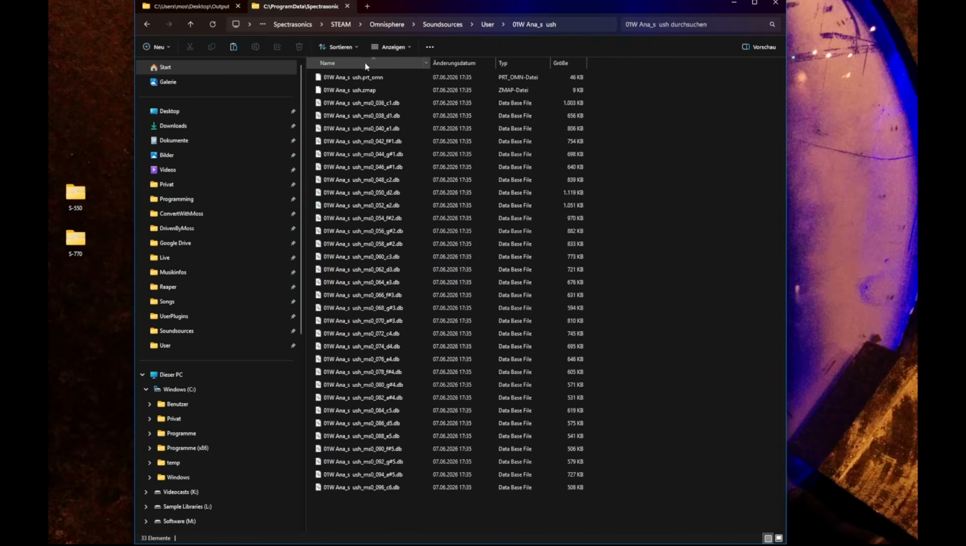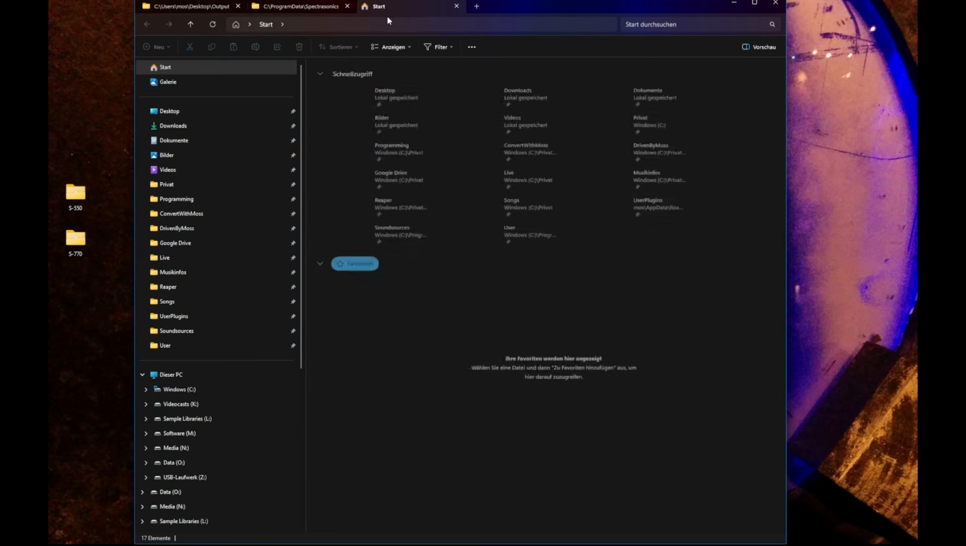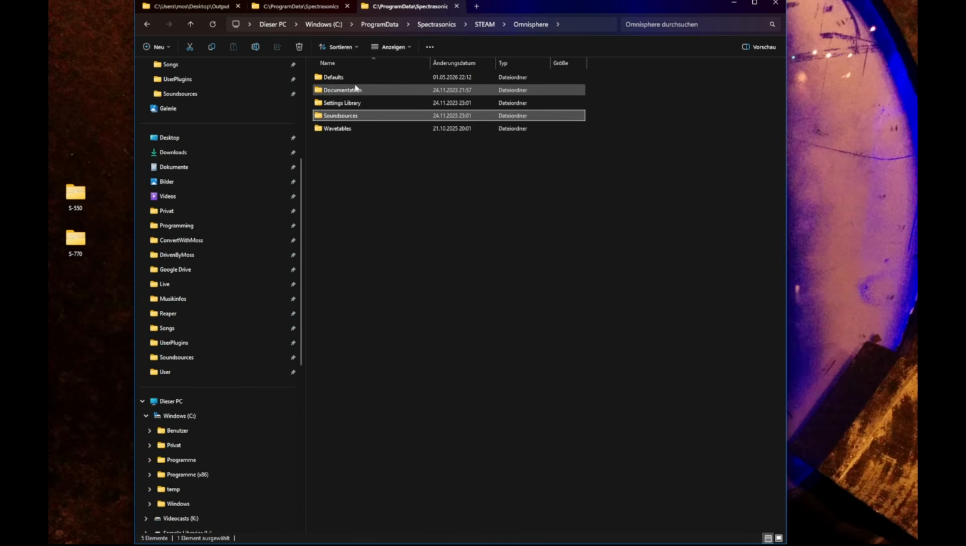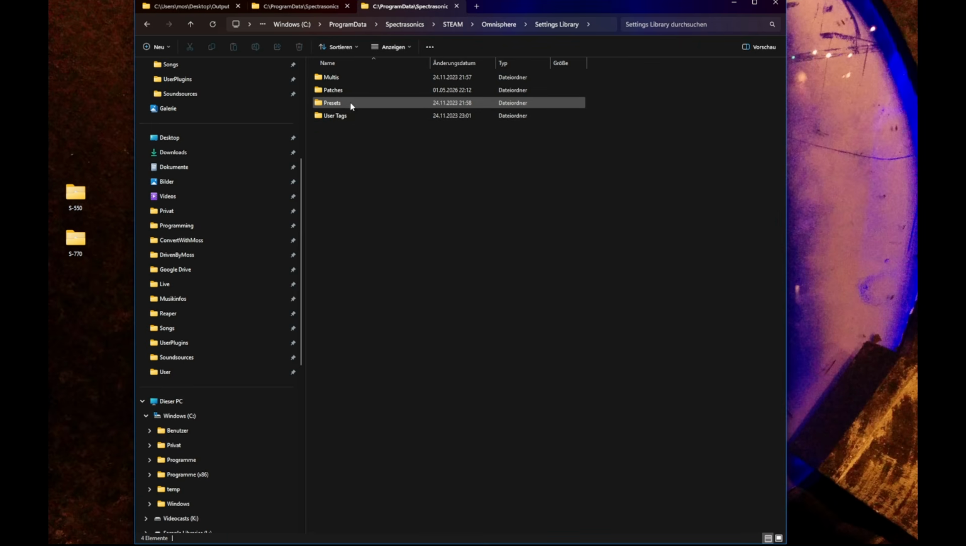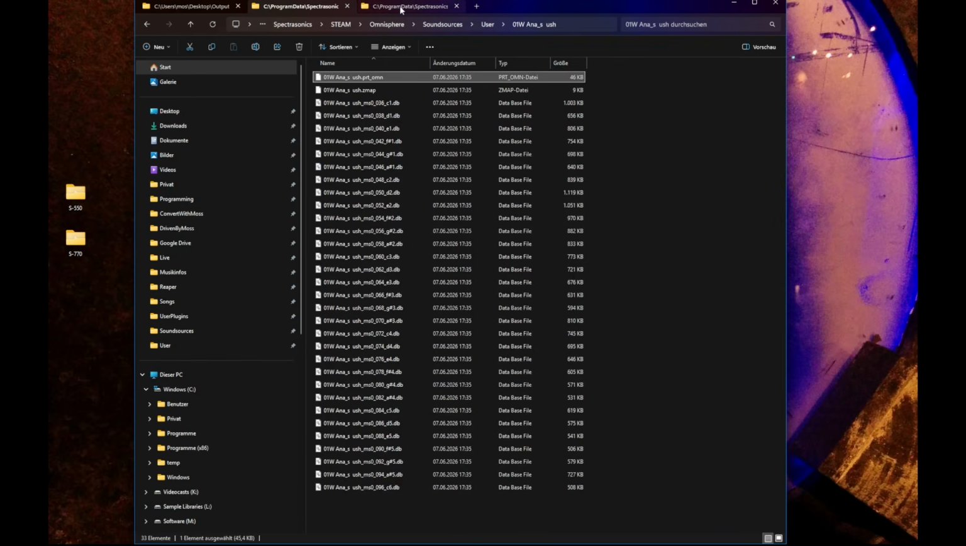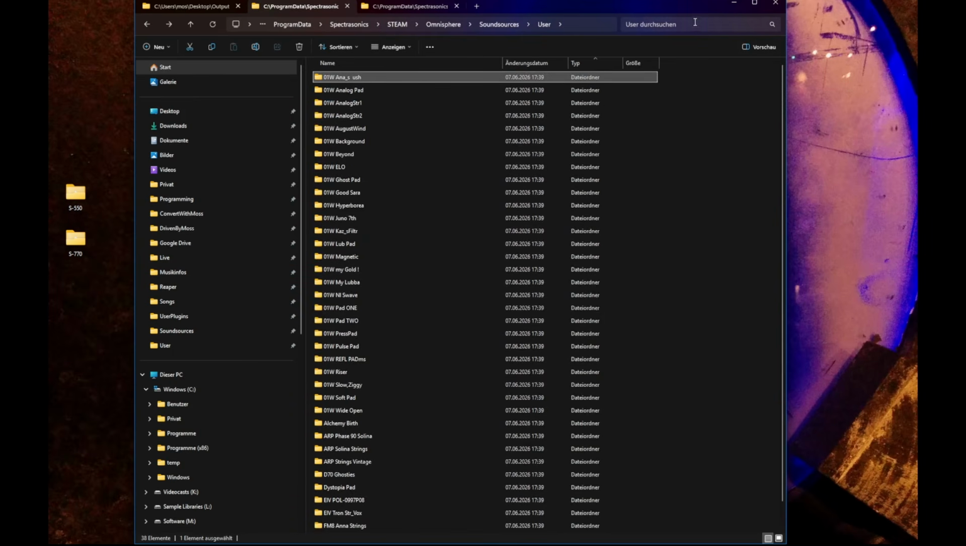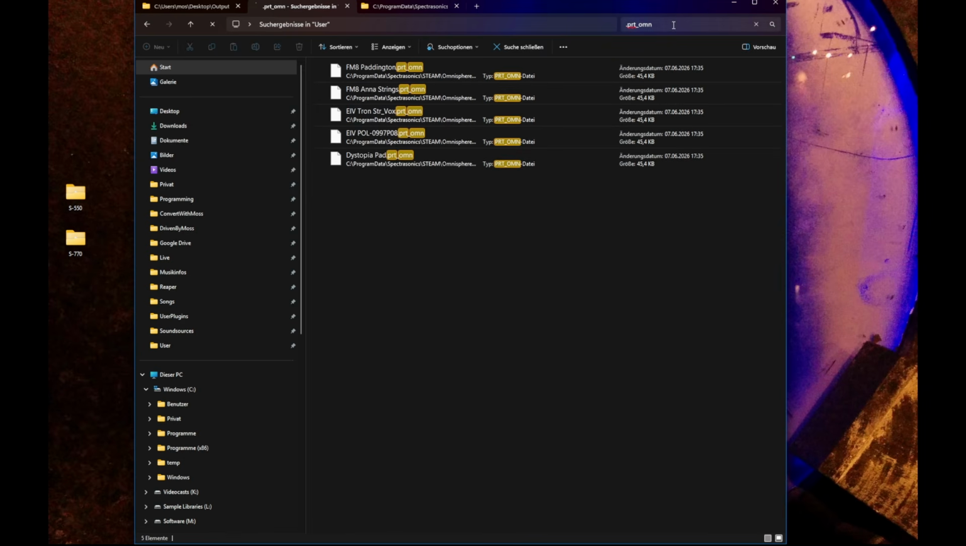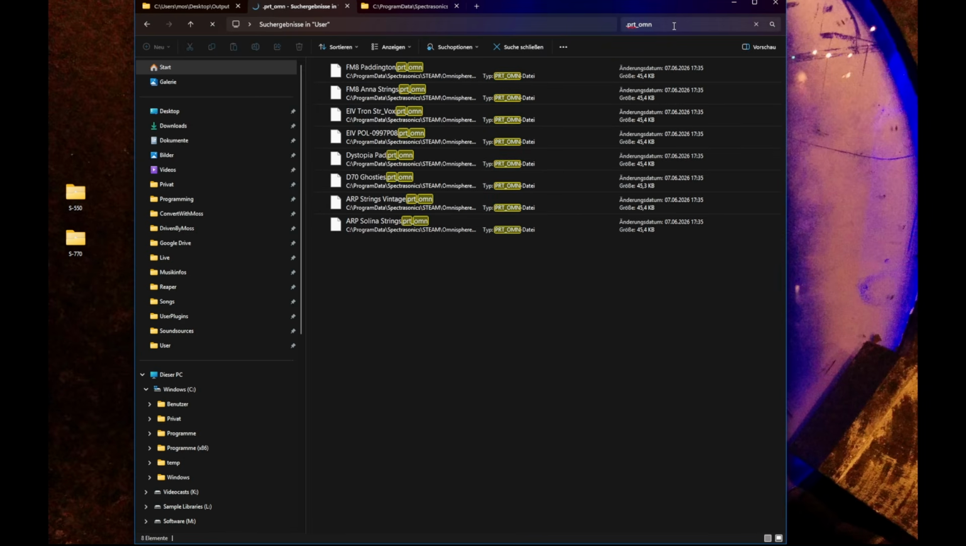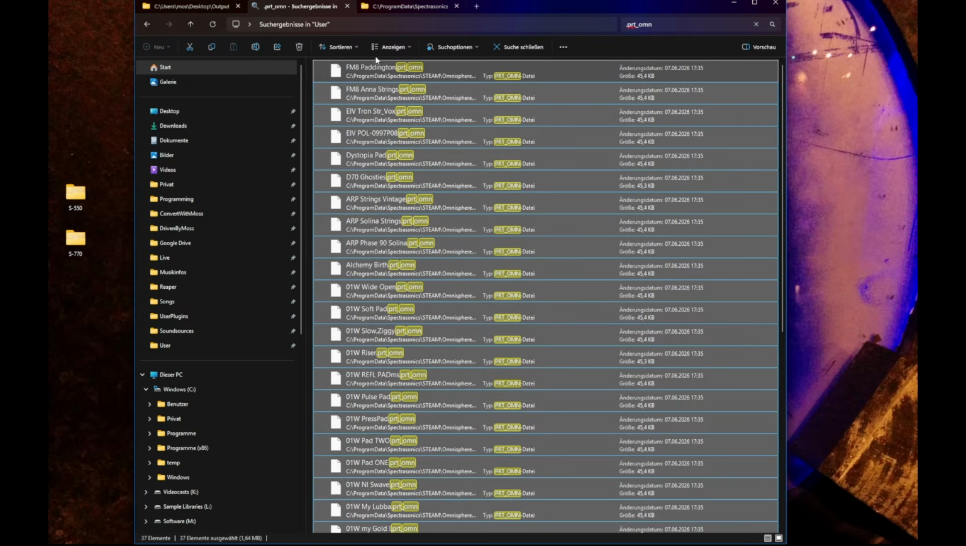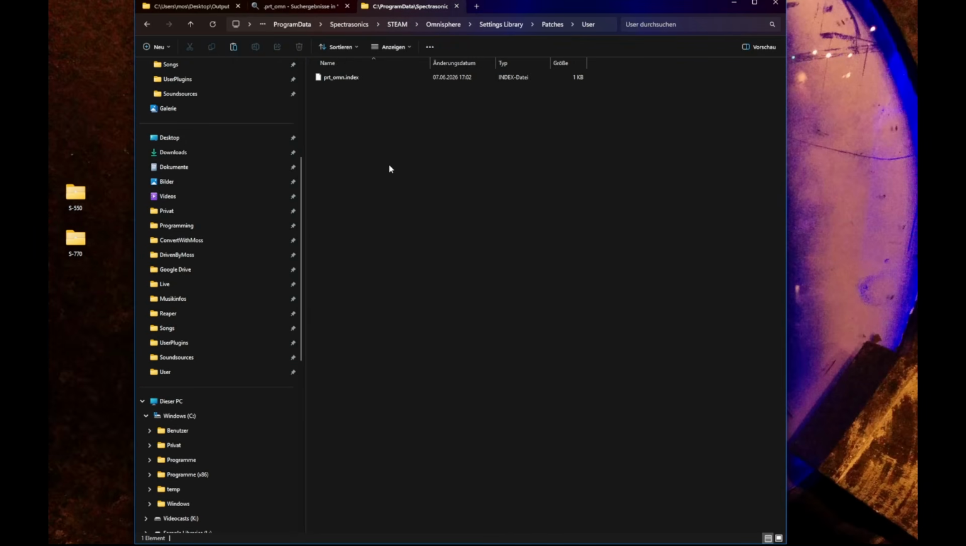But now the preset files, they need to be in a different folder. They need to go into, let's just copy that here, they need to go into the Settings Library and then Patches and then User. So we can simply search for them. So let's look for preset Omni. Let's go up one, search for these files, and you will get all of them after a while. So, and let's simply copy all of them into that folder.